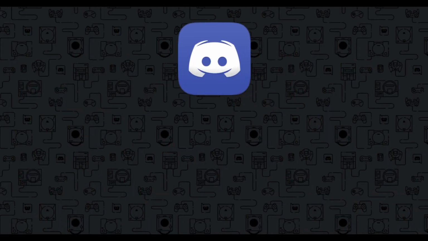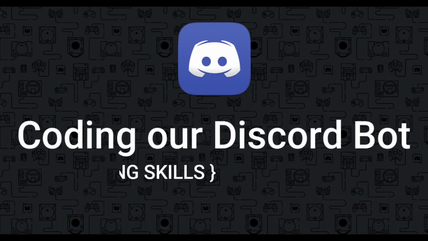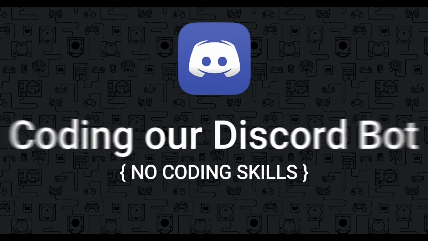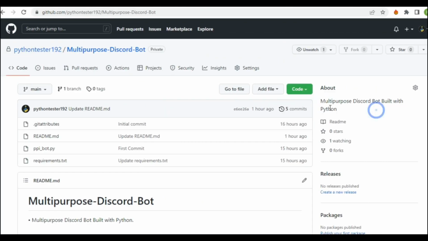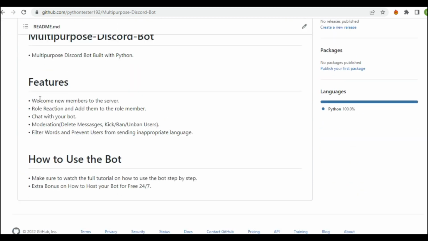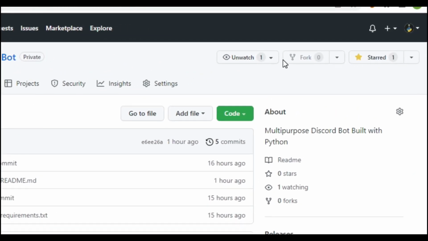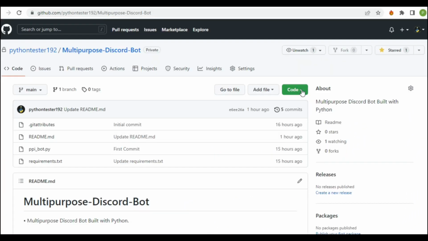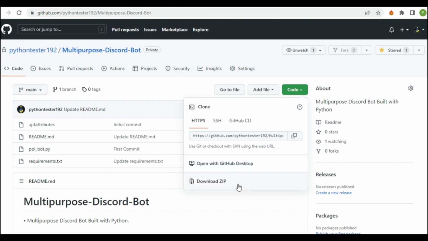The next move is coding our Discord bot. And no coding skills are required to make this bot. To make things easier for you, I've made this multi-purpose Discord bot, which has many features. So make sure to give it a star, I will appreciate it. In order to use this bot, click on code, then download Zip.